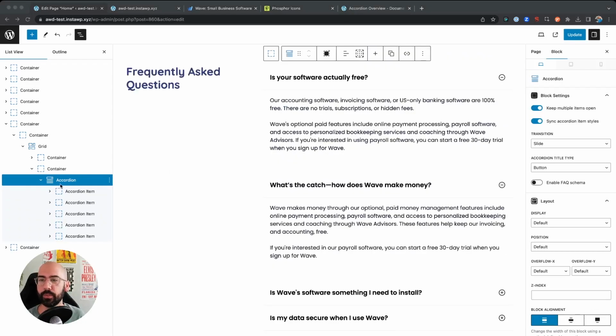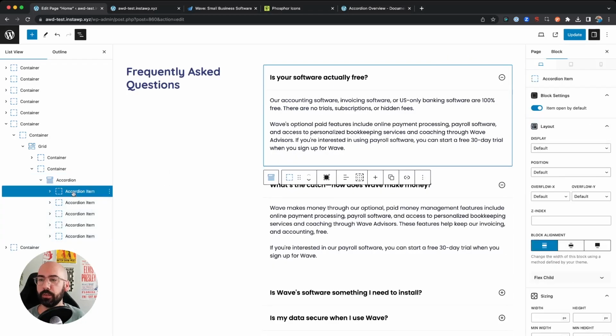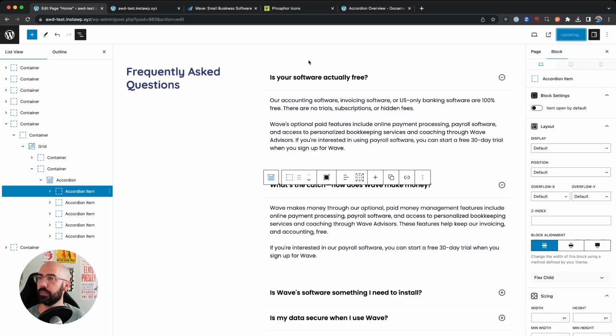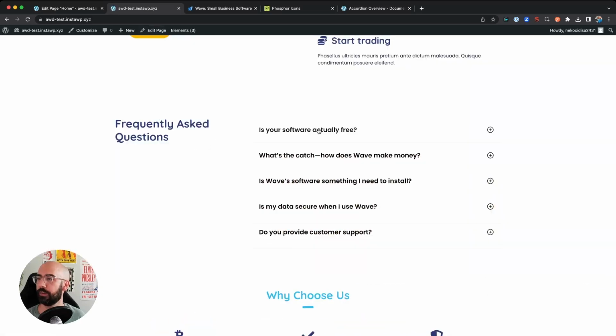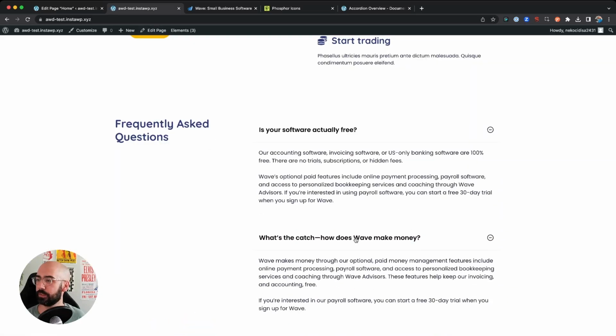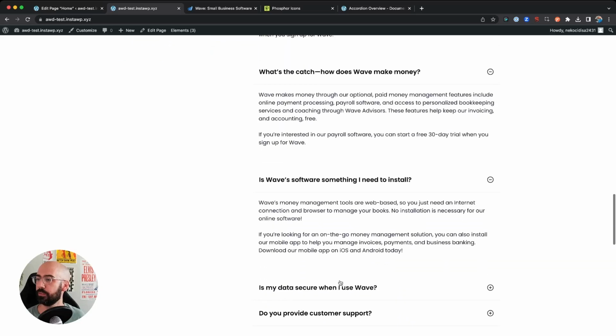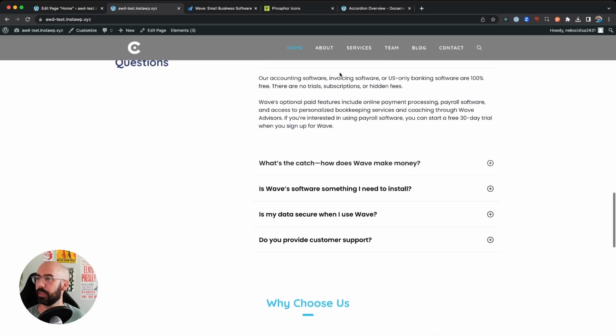So if we come to the accordion and you go to your first accordion item, in the block settings, the first setting right here, item open by default, we can shut that off because we want it closed. So let's go ahead and hit update, come back, refresh, perfect. And now you can also see each of those can be opened all at the same time.